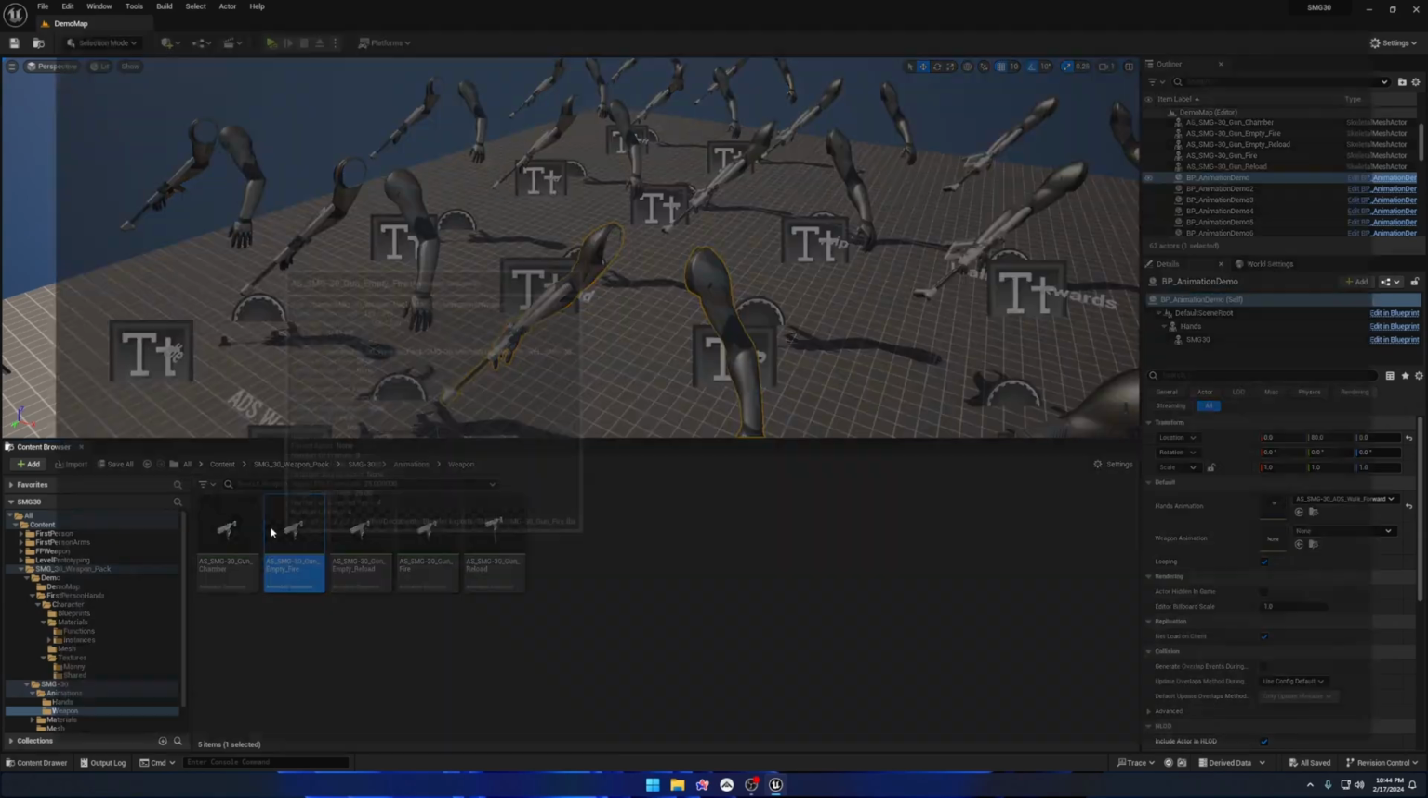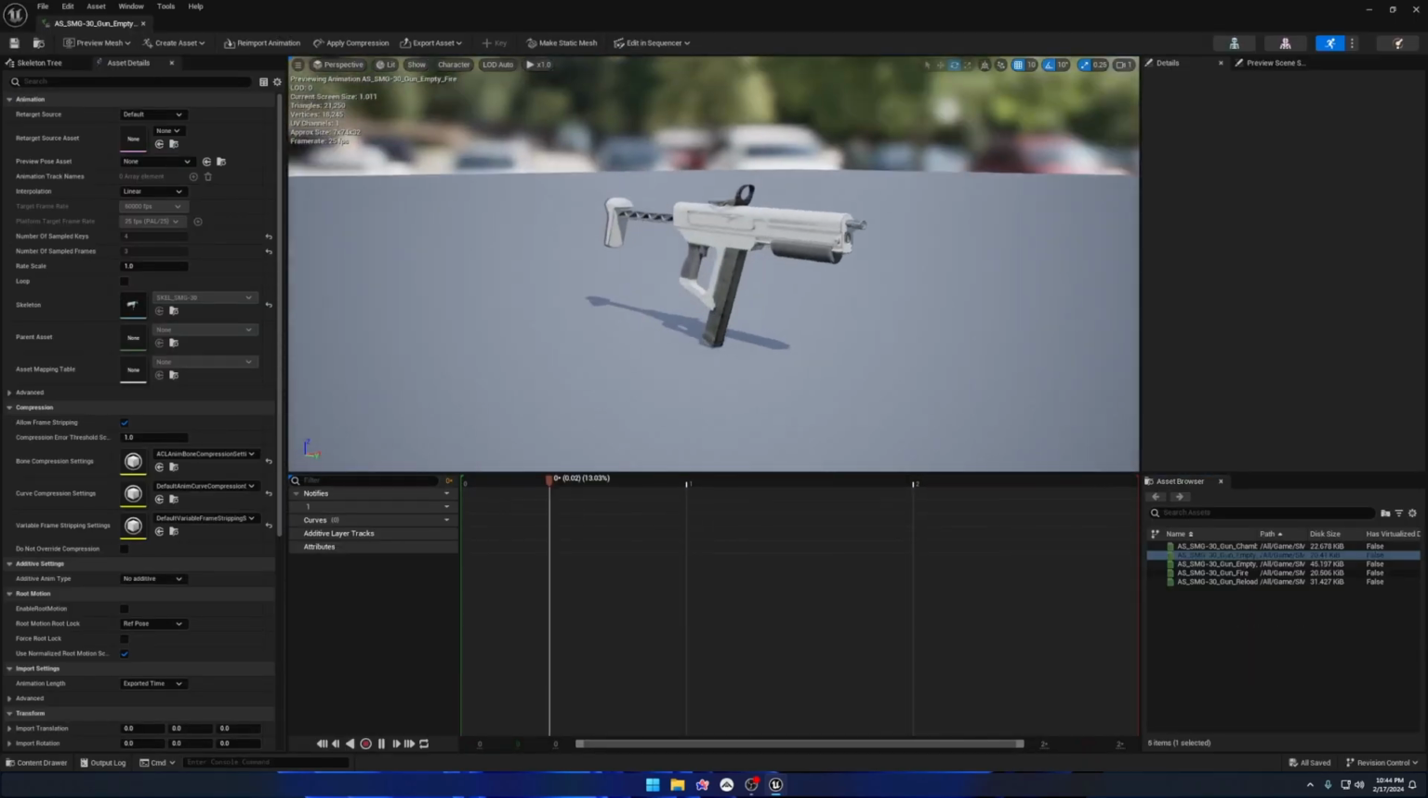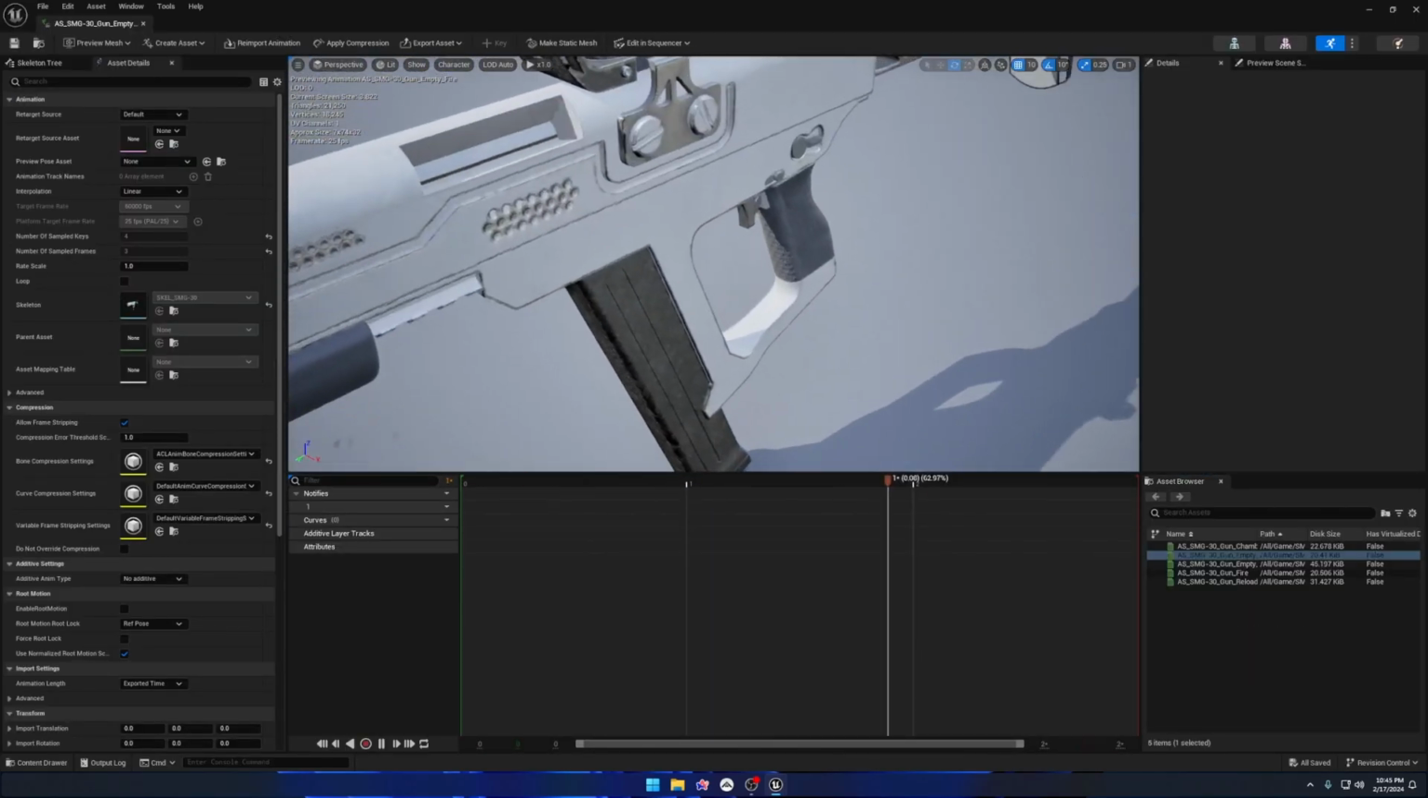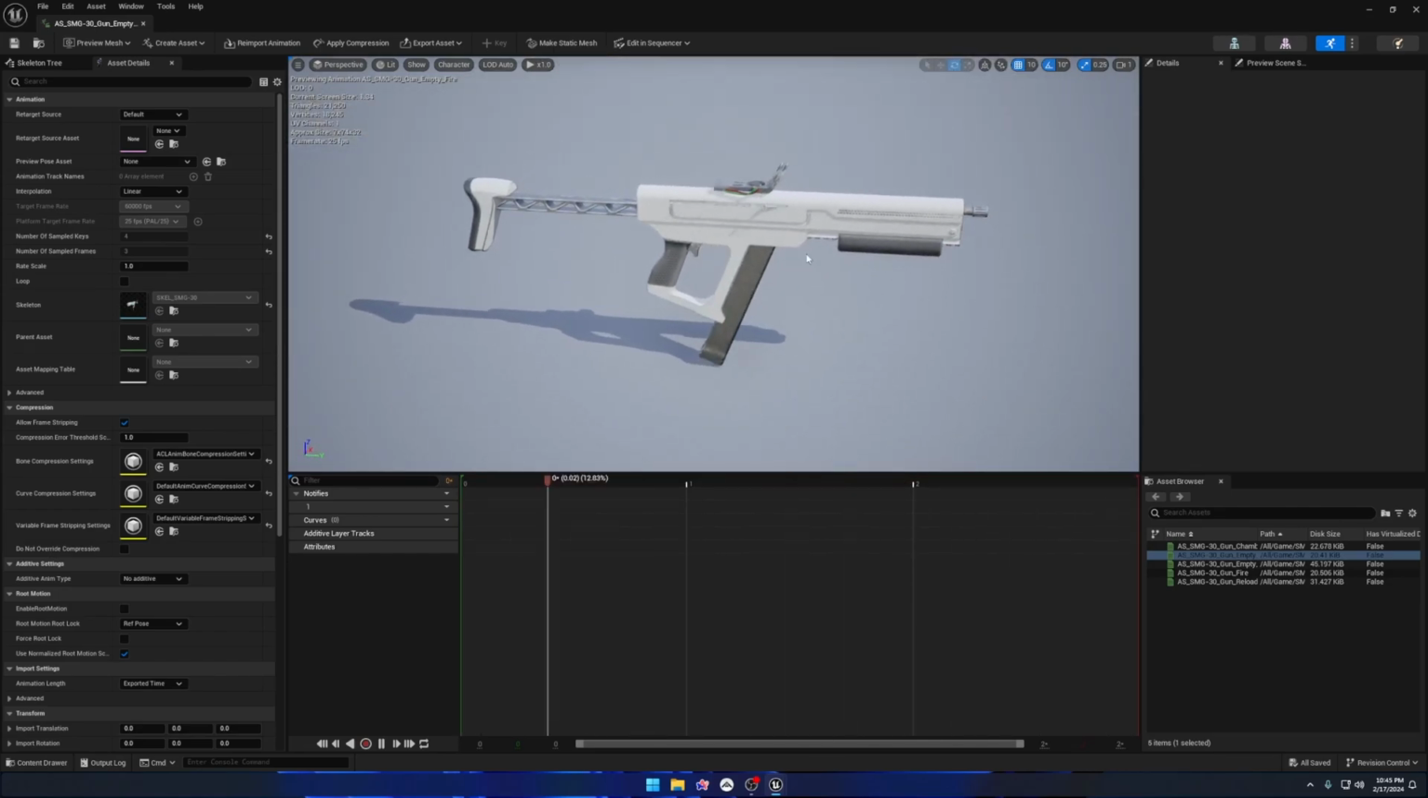Inside the weapon folder, we have all of the animations for our weapon, such as this firing animation, which you'd use whenever you fire the gun.